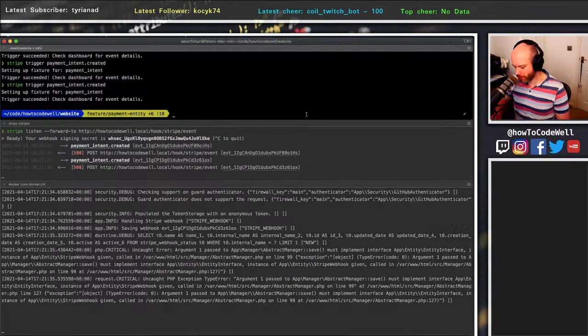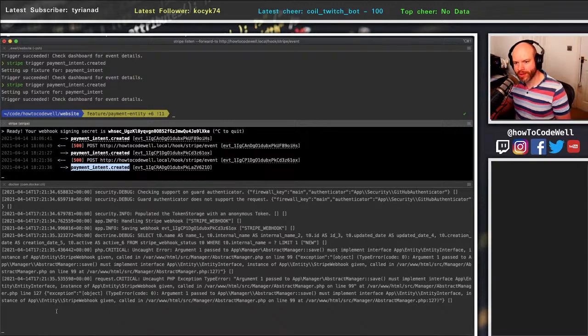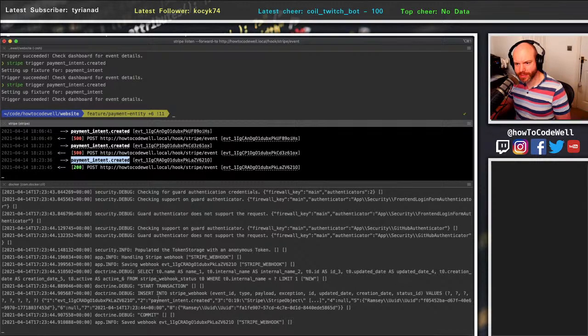Okay, that's going to annoy me, my IDE being a bit iffy. Let's do that again. Payment intent created. It goes over to Stripe. Then we'll wait for the stuff coming in here. And there we go, we now have a 200 OK. Woohoo! We've fixed that bug.